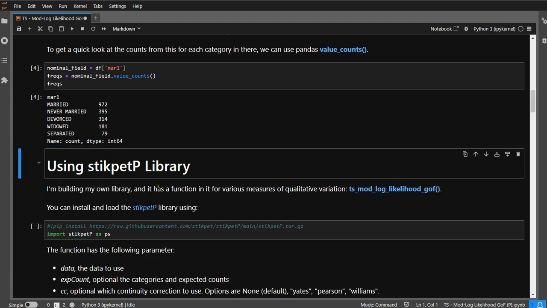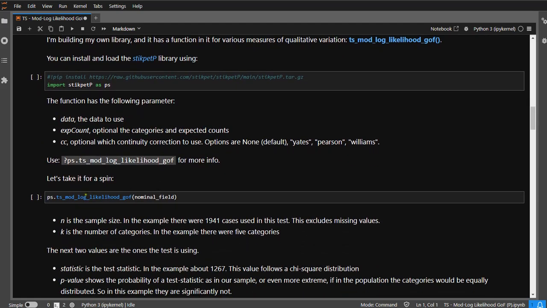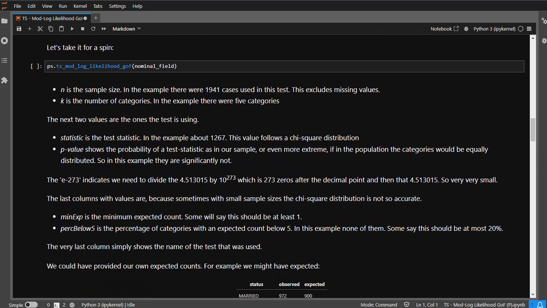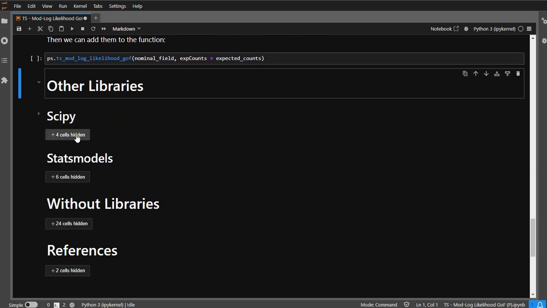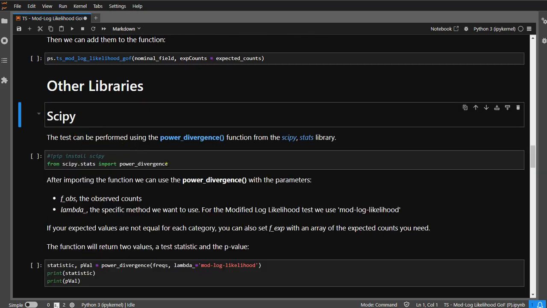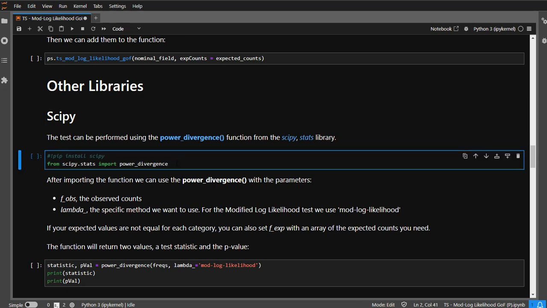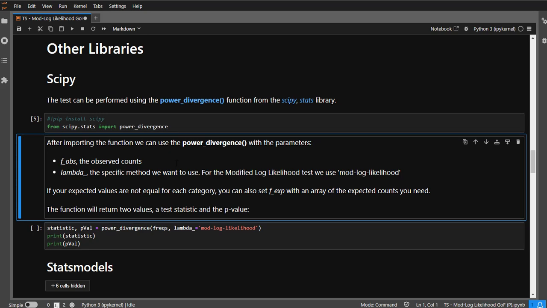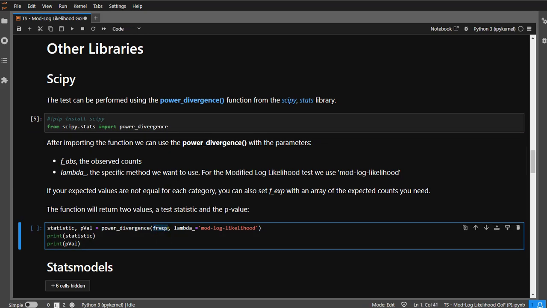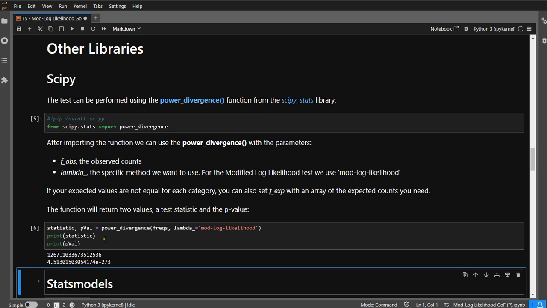I have a separate video where I show you how this can be done simply with one function in my own library. But if you don't want to use my library, there are other libraries that can do this. SciPy has an option. We can use power divergence, because this test is one option within power divergence. We give it the counts that we set earlier, and then as lambda we simply say that we want the mod log likelihood. We then get both the test statistic, which is a chi-square value, and the p-value.